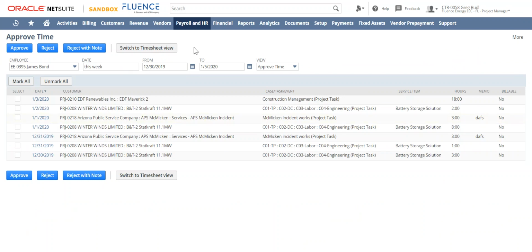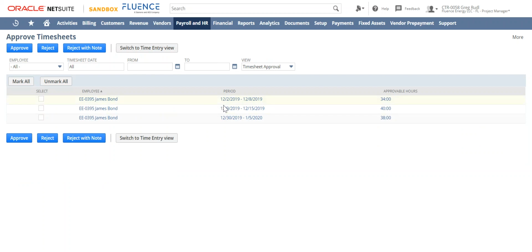supervisor. Okay, now right away I'm presented with a few buttons here: approve, reject, reject with note. So you have three options. Switch to timesheet view. I can go ahead and switch to that, and I can see James Bond's weekly timesheets. So I can approve the entire timesheet by just clicking here and then selecting approve, or I can reject or reject with a note. That's for the entire timesheet.